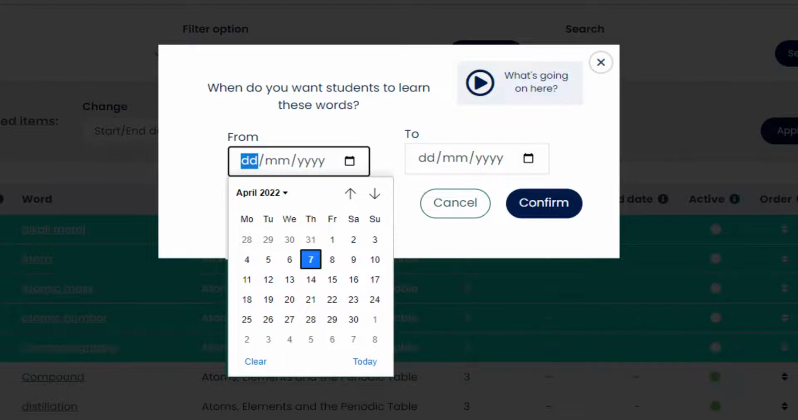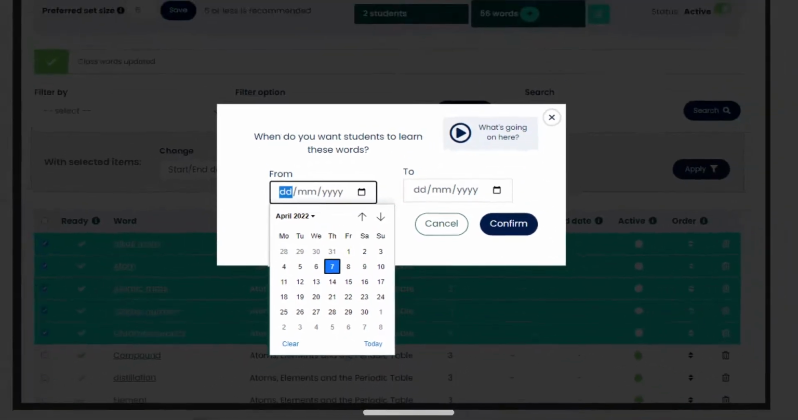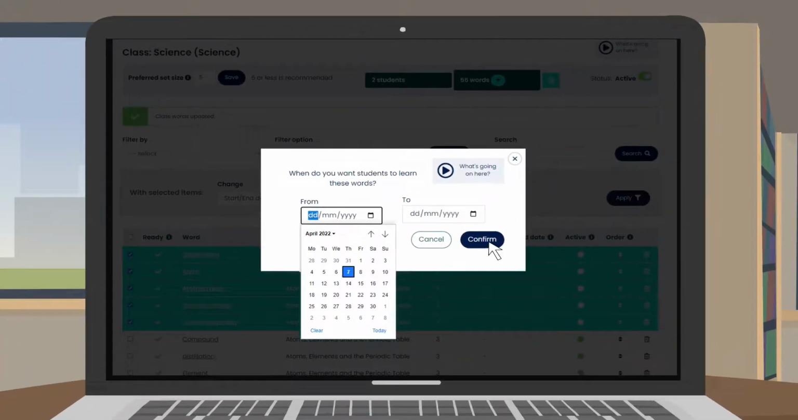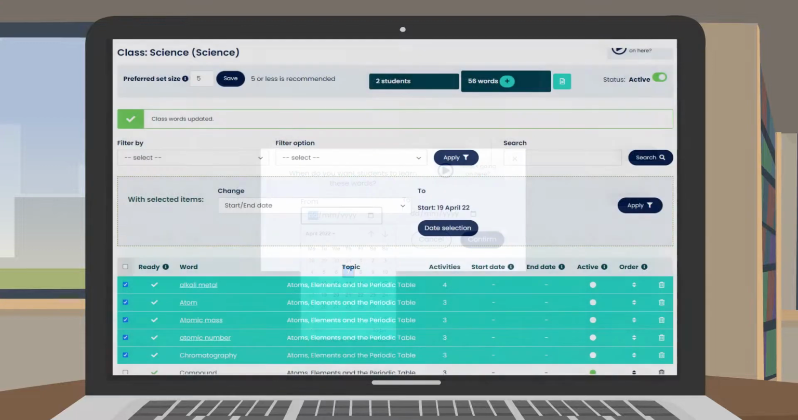You can use this to align the teaching of your words with your curriculum, with revision, or to interleave with other areas of study. The end date is optional. If you set an end date, the word and the activities will no longer be available for learners past this date, even if they haven't completed them yet. If you don't set an end date, the word will always be available until learners have completed the teaching sequence. Once you've selected your dates, click Confirm. Then you must click Apply for the dates to be added to the words.